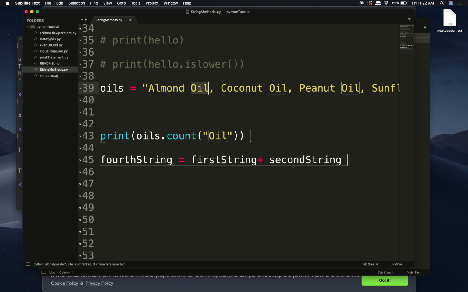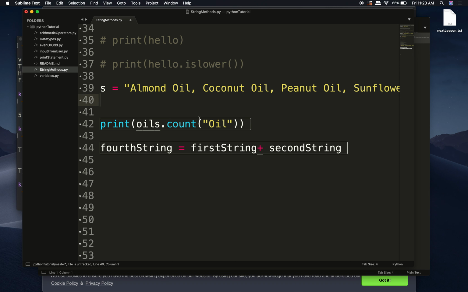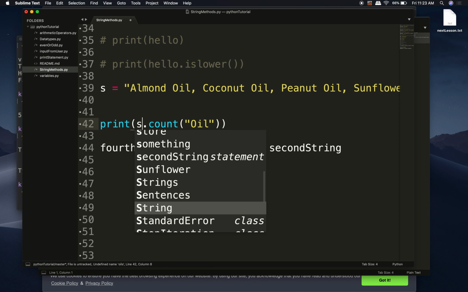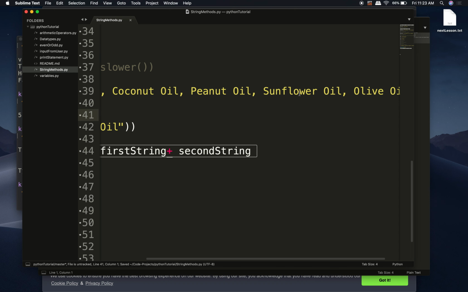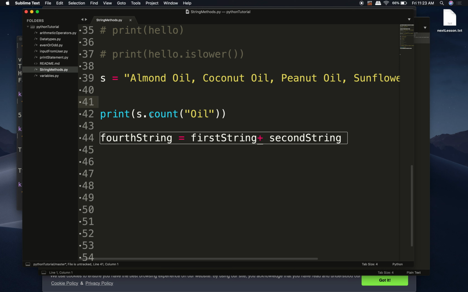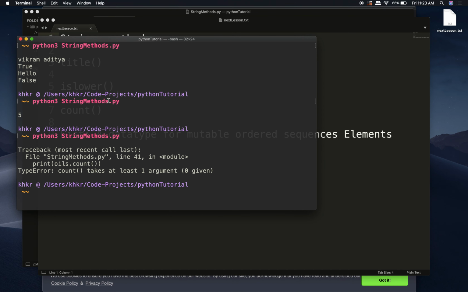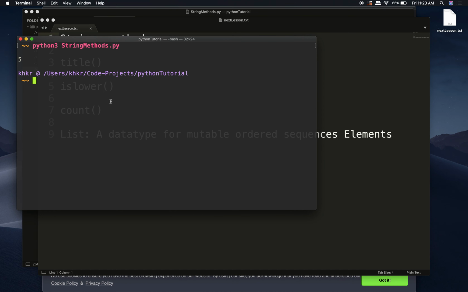Just because I wrote oils, Python doesn't know that oils happens to be a plural of oil and that we are looking for oil. I just named the variable oils. What if I name the variable something like yes, and I write yes.count? Is it going to look for s in this? No. So let me write s equals to almond oil and everything, and put s.count oil, and it will give me the same output.